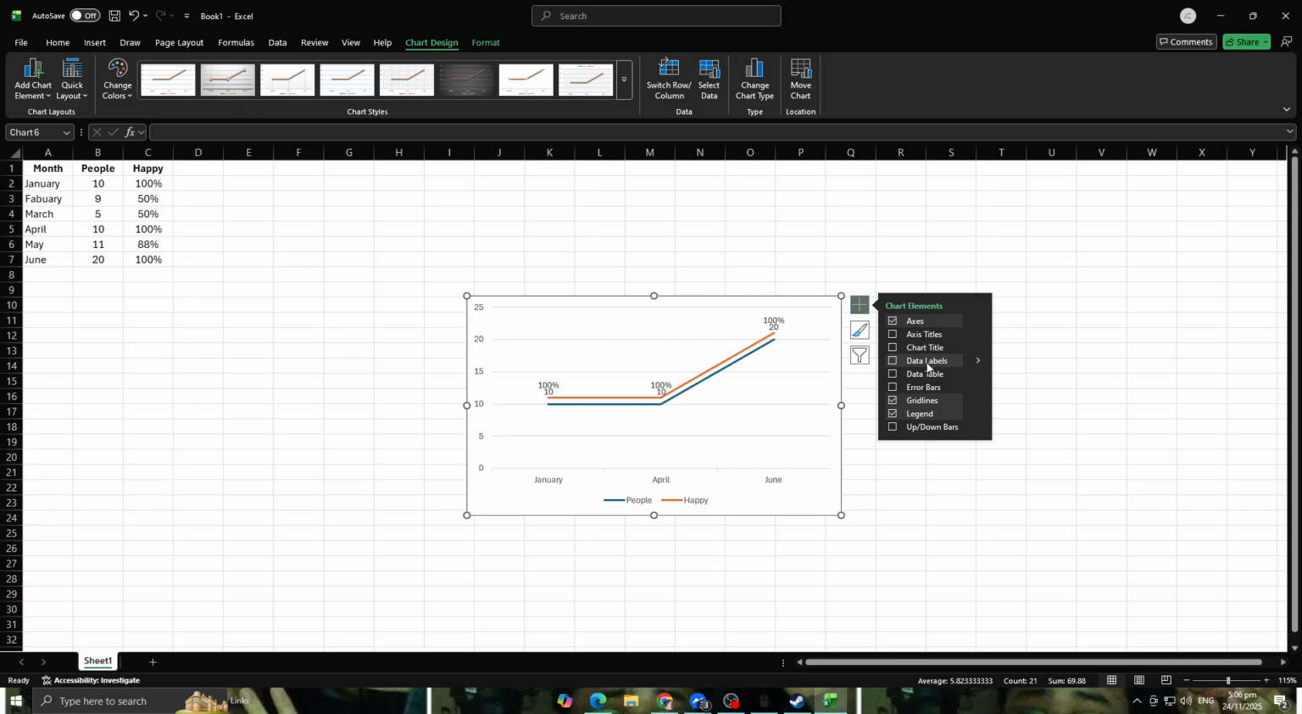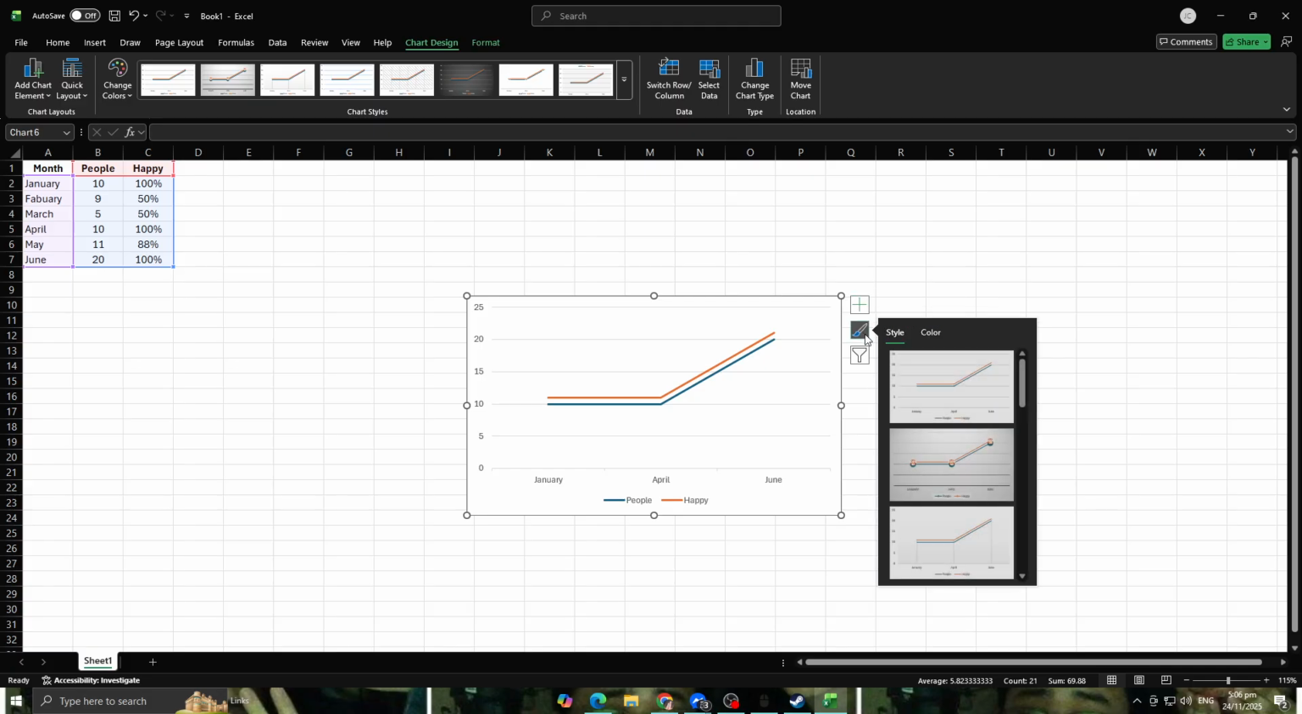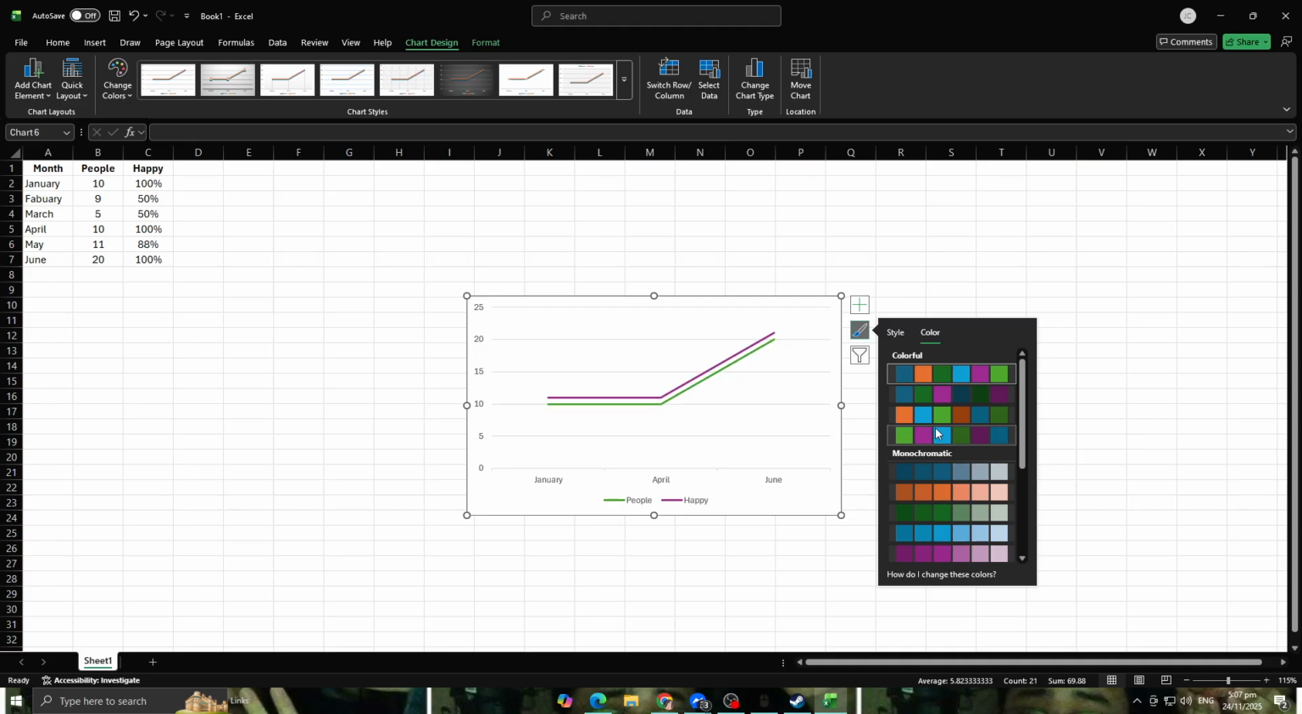We have the axis titles. We also add the chart title right there. And we have the data labels if we want to. As you see, there's more: data labels, data table, error bars, gridlines, legend, up and down bars, as you see right there. Add any of those right there. And here you can add the style. Style right here, and here is the color section, which can be found also here.